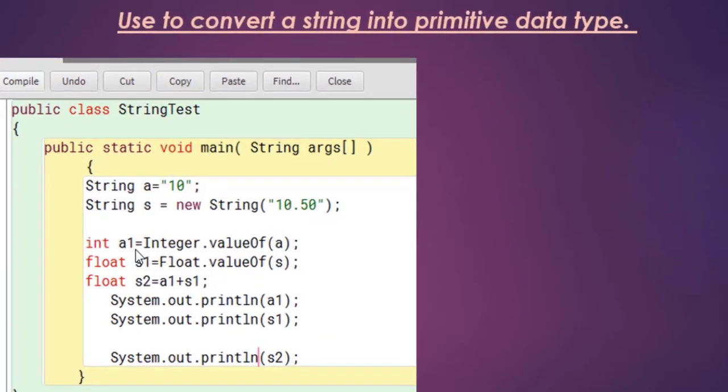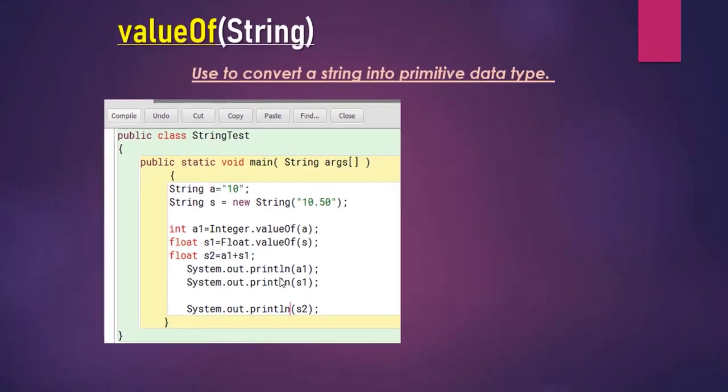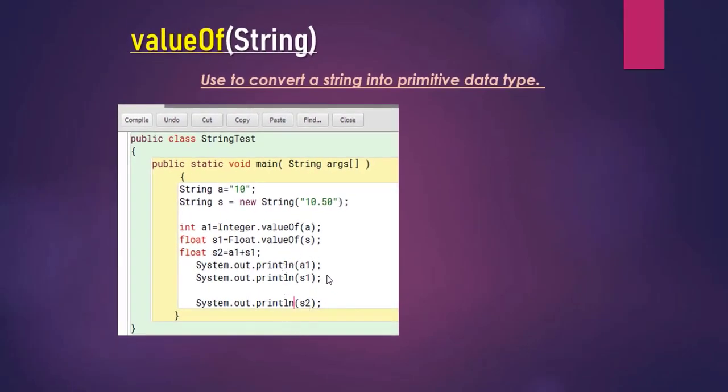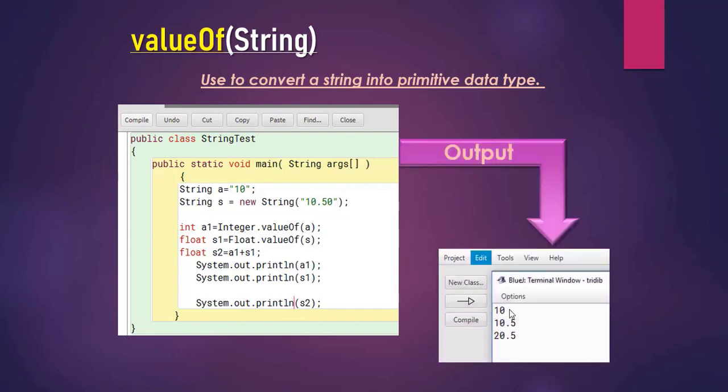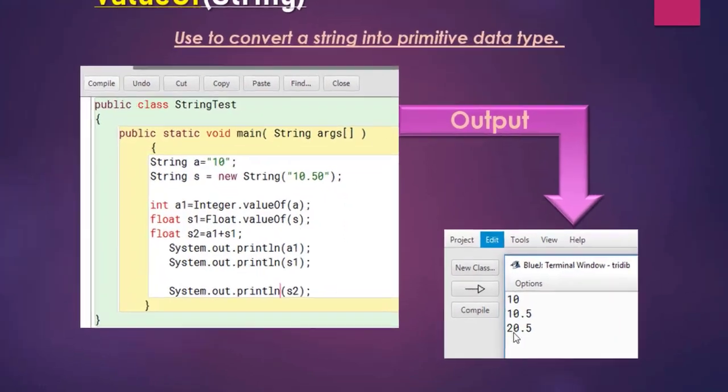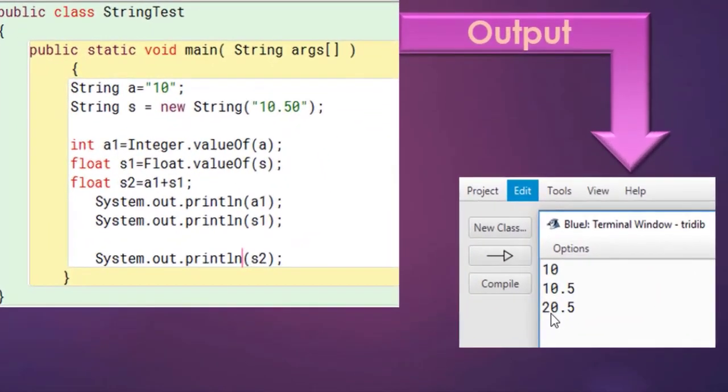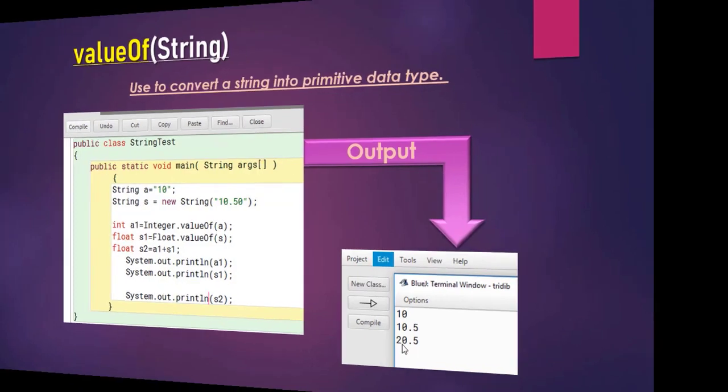Now in this case, int A1 equals Integer.valueOf(A) and float S1 equals Float.valueOf(S). Then I am adding in the next line, float S2 equals A1 plus S1. Now I am printing all the values to see whether it is coming in arithmetical form or not. Let us see. See, the values are coming 10, 10.5 and 20.5 as numbers, not as strings. So by the valueOf function, a string value can be changed to a primitive data type.